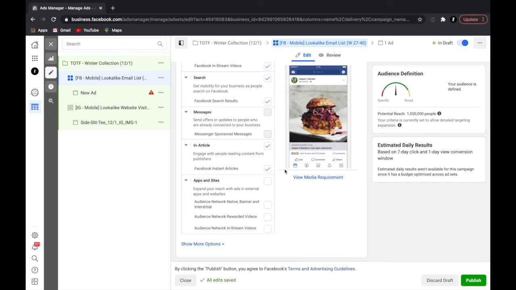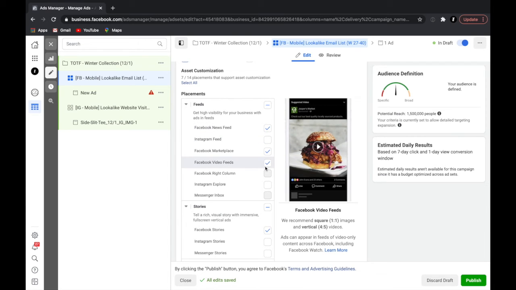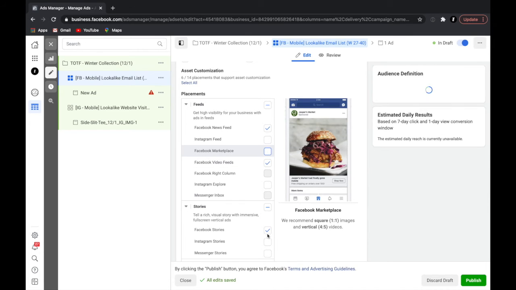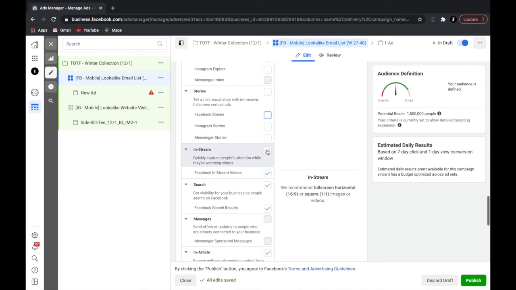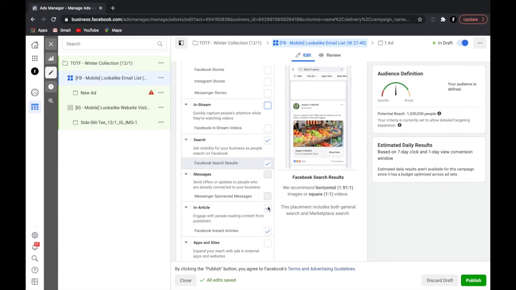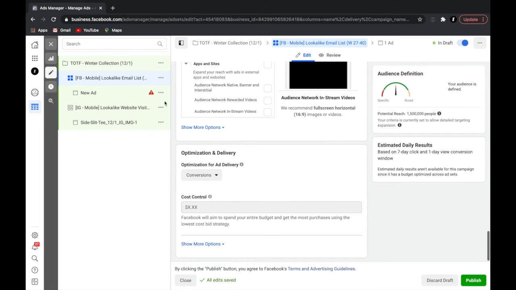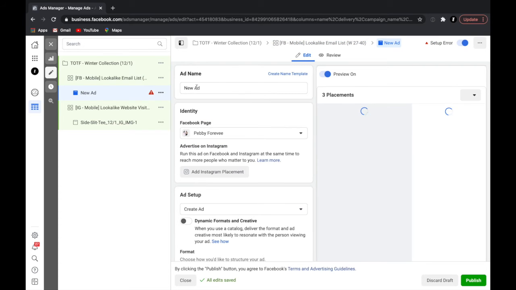But for kind of the best bang for your buck, we like to focus mainly on the Facebook news feed. We'll leave Facebook video feeds as well, because people generally tend to roll through this. But I'm going to get rid of Facebook Marketplace and Facebook Stories, because we're not going to put the correct aspect ratio in here. I'm going to get rid of in-stream videos. I'm going to leave search results, so if people are searching, we will still come up. I'm going to get rid of in-article. And here we go. Then we'll go in and make an ad.